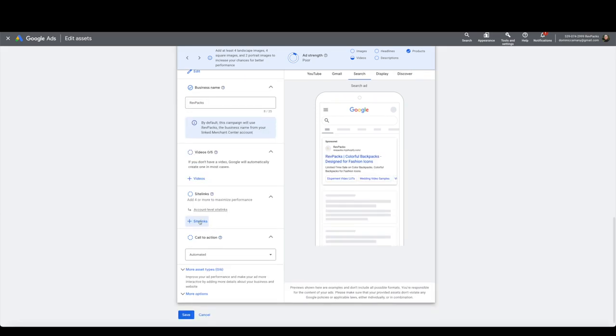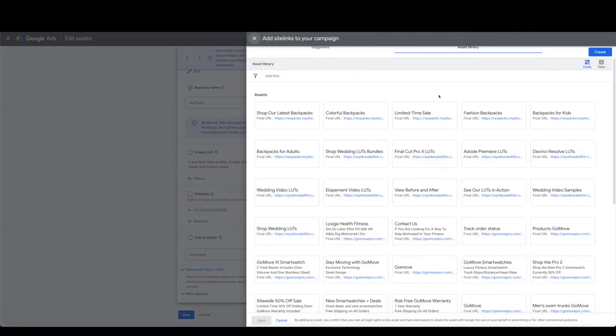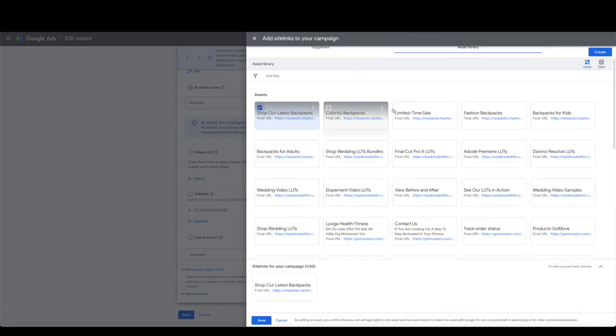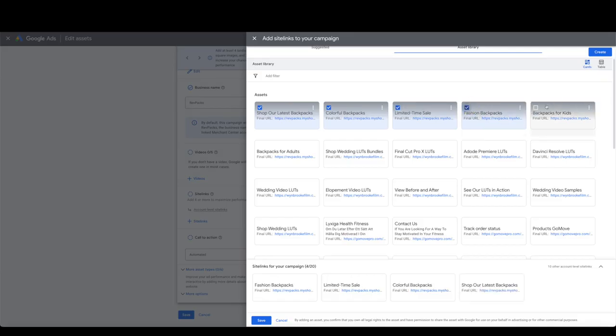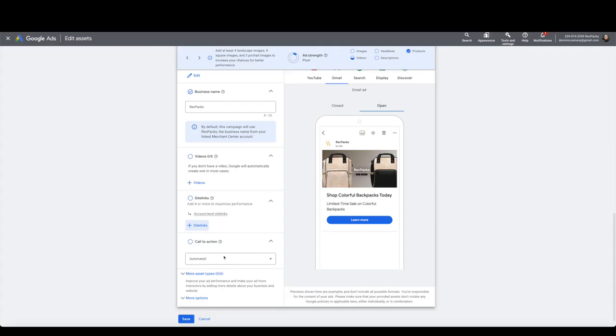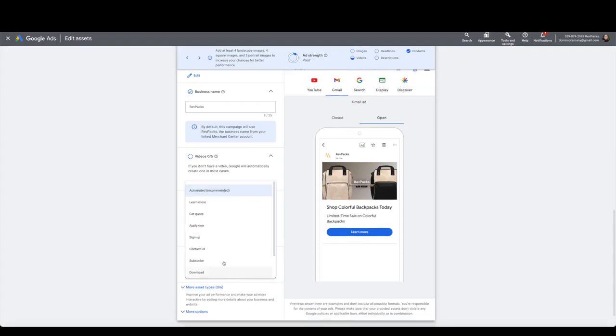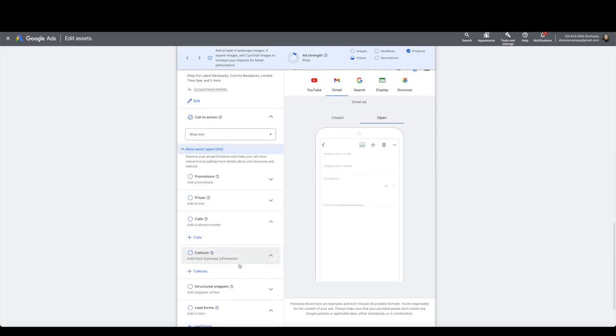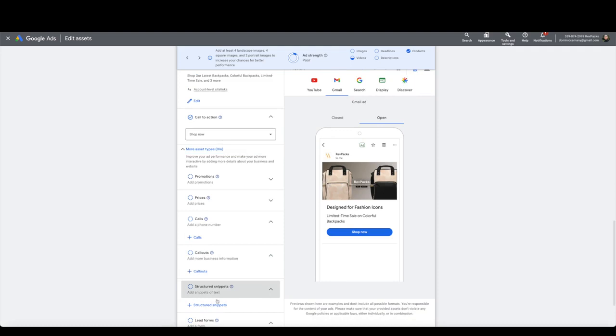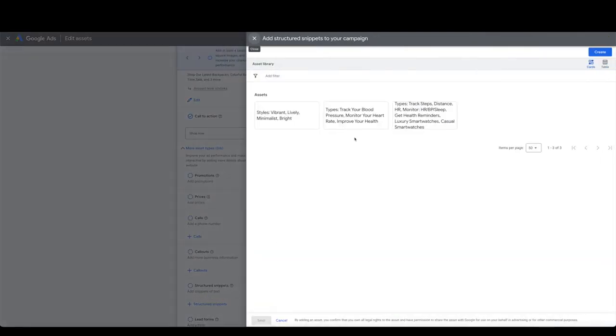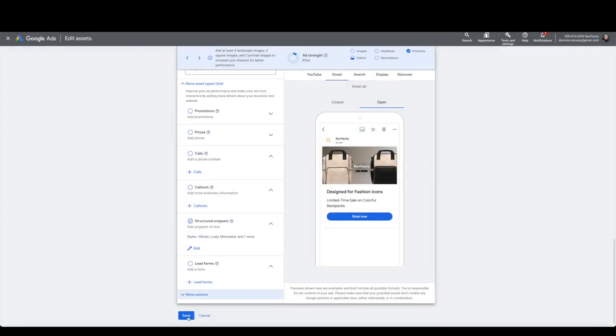So for site links, we're just going to select the same site links that we used earlier. If you go into Asset Library, we're just looking for the backpack ones, colorful backpacks, one-time sale backpacks. Perfect. Save. We're going to change the call to action button to shop now. And then we're going to add one more asset, the structured snippets, just like we did before. This is the one that we created for backpacks. Save. And we're going to save this ad.